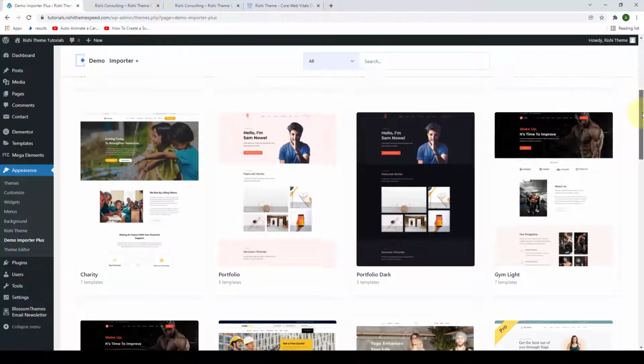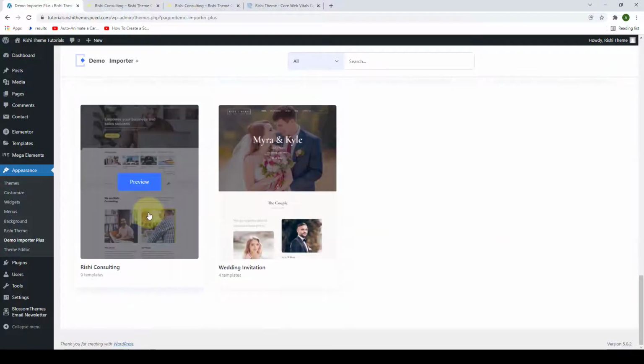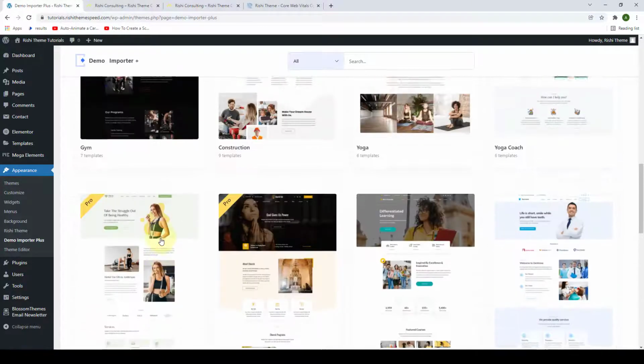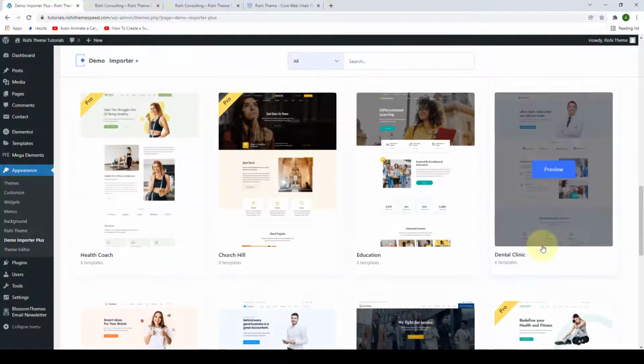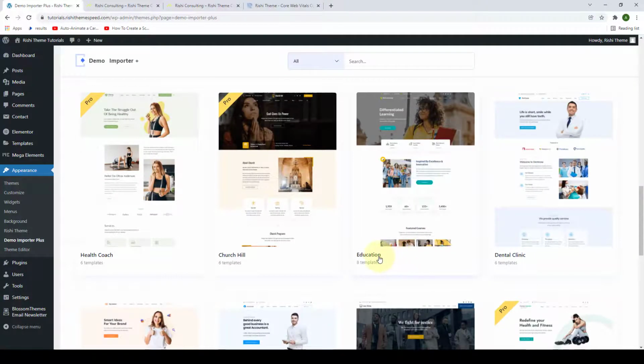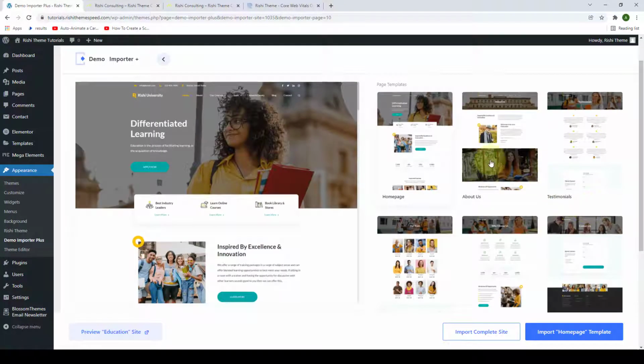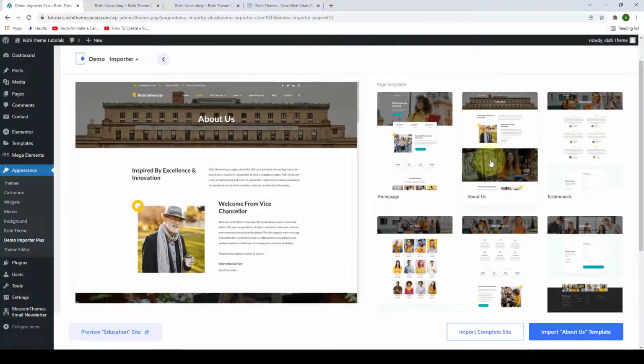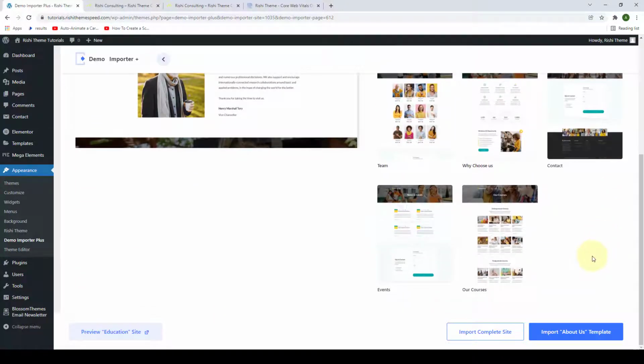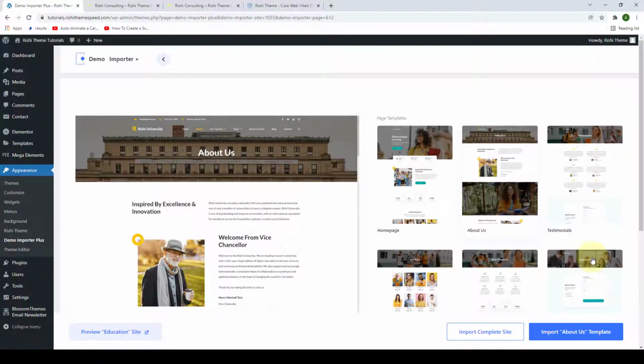Let's see. We imported page template from Rishi Consulting previously. Let's take a look around. And let's say, for example, that we want to use one of the page templates from education theme. So click on the education template. And from here, let's import the about page. Since I like this page, you can select any page template that you want. So let's import this about page instead of the default about page. Now click on import about us template.